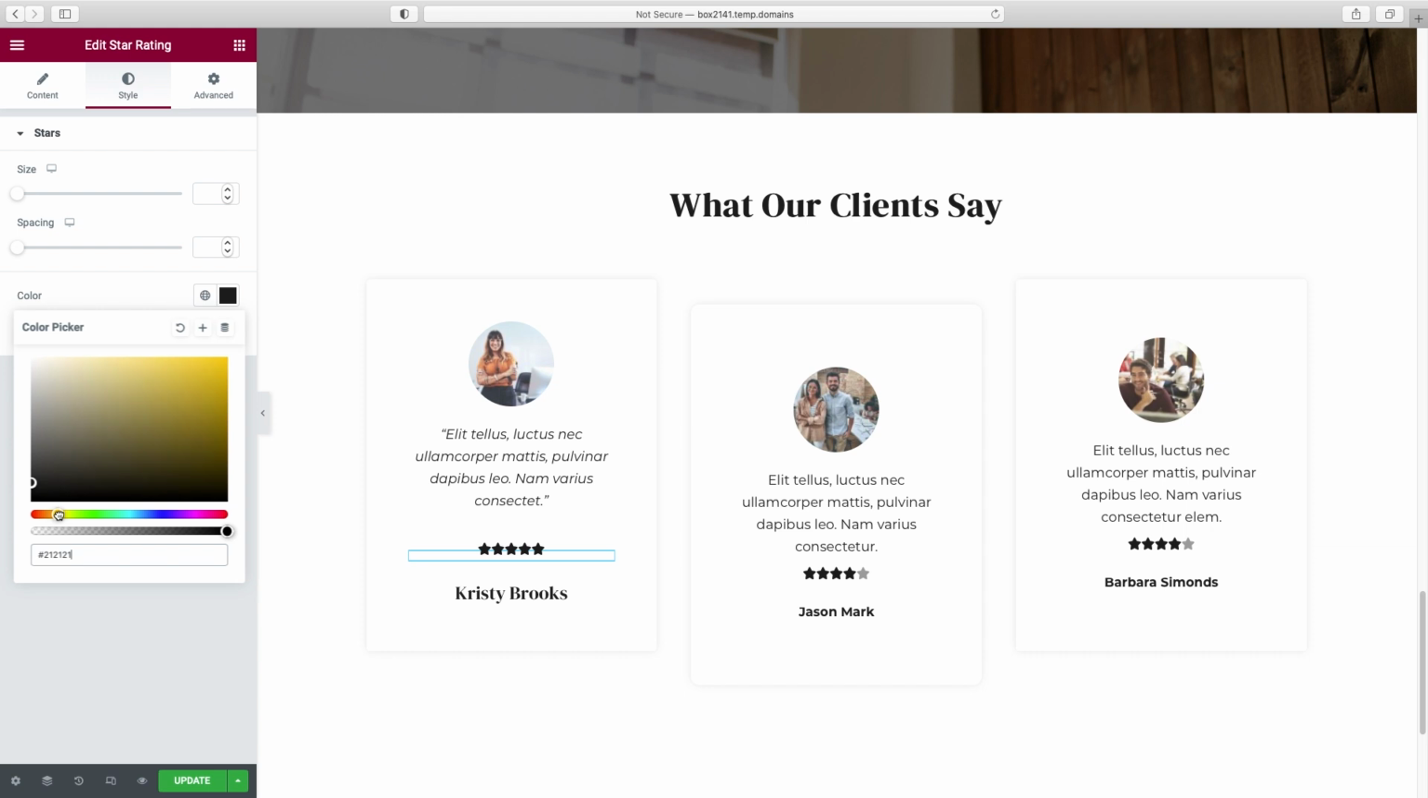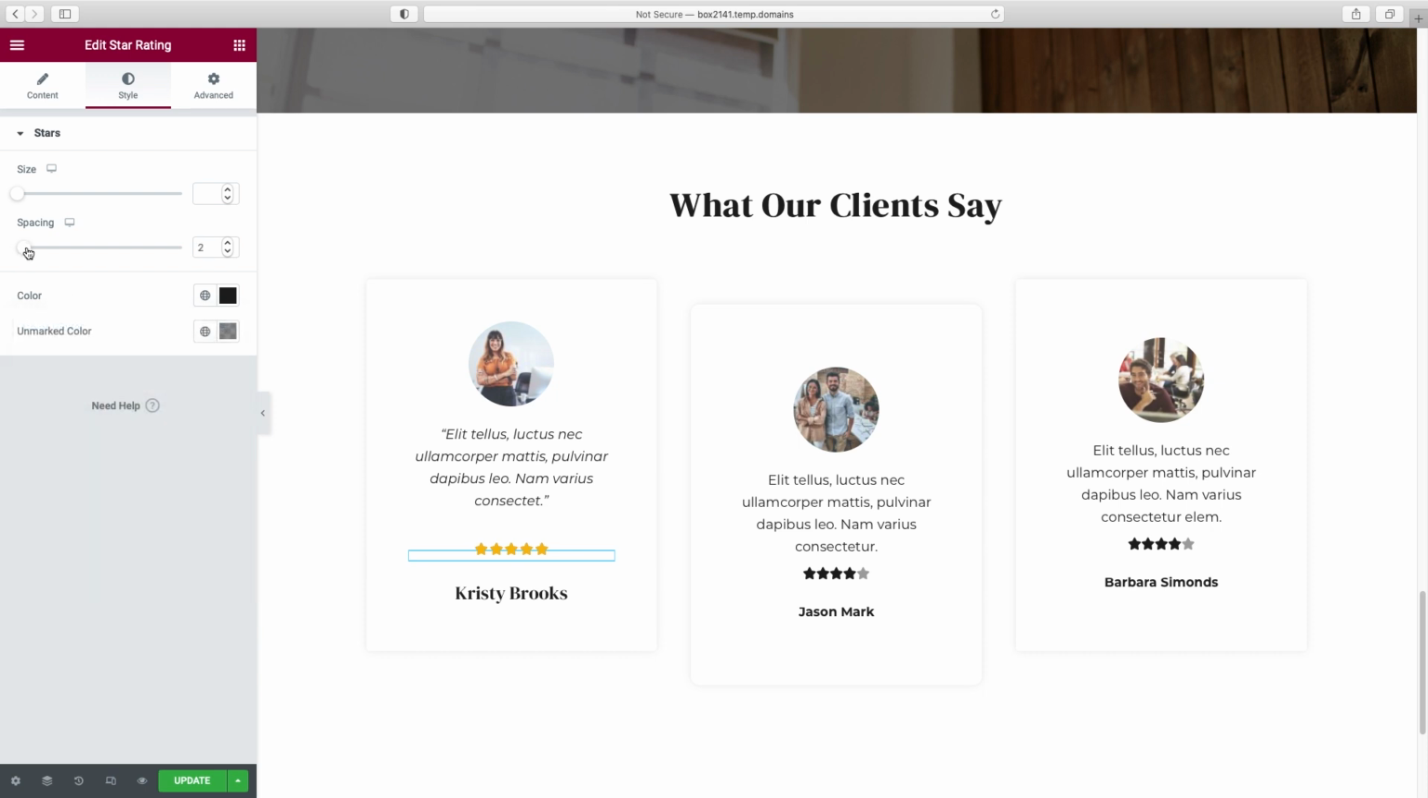So I just like to go with whatever the rough color is that people would see on Google ratings or Yelp ratings, something like that. So this kind of yellow orange I think is pretty good. And I'm going to give a little bit more spacing between them as well. I think that looks good.